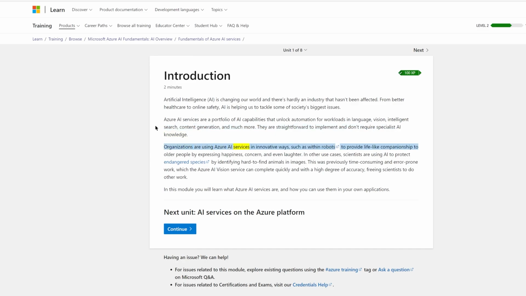Organizations are using Azure AI services in innovative ways, such as within robots to provide lifelike companionship to older people by expressing happiness, concern, and even laughter. In other use cases, scientists are using AI to protect endangered species by identifying hard-to-find animals in images. This was previously time-consuming and error-prone work, which the Azure AI Vision service can complete quickly and with a high degree of accuracy, freeing scientists to do other work. In this module you will learn what Azure AI services are, and how you can use them in your own applications. Next unit, AI services on the Azure platform.